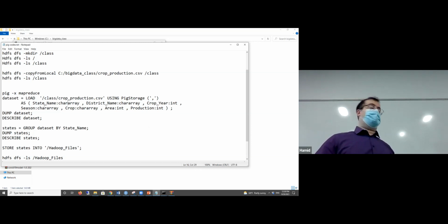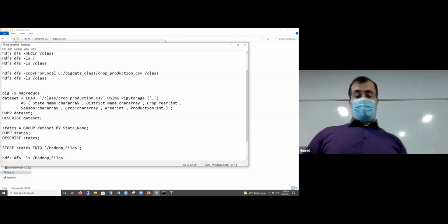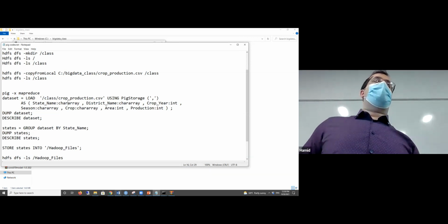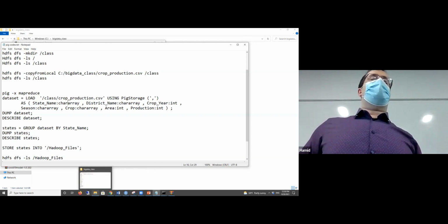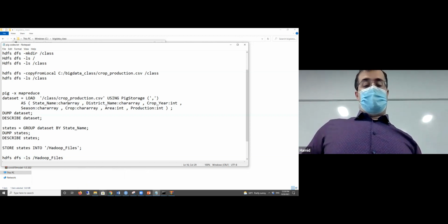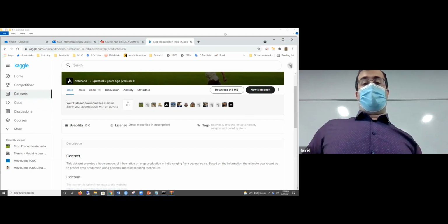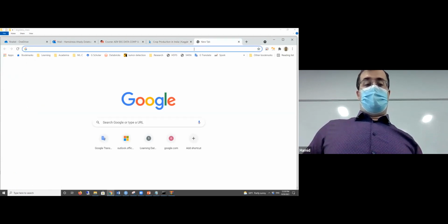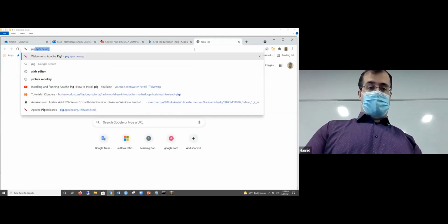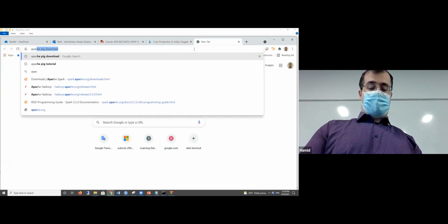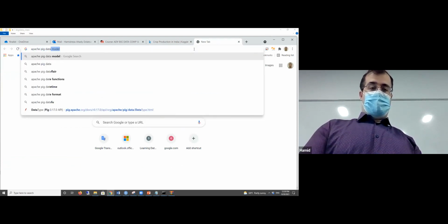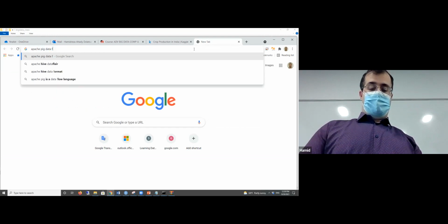In your case, maybe your data is float, like for example 5.6. So if for your project or assignment you need to upload another type of data, just Google the Apache Pig data format.